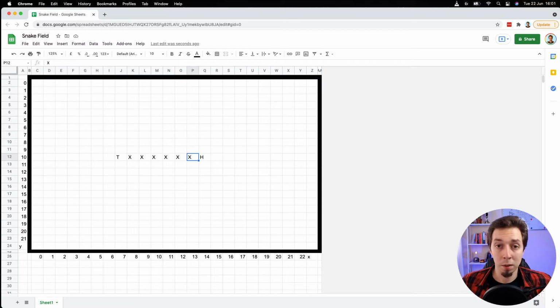And I'm gonna answer this. So what we can do is to draw a head here, change that to body, remove the tail here, and change that to tail, right? So this is how we move the snake one position to the right.